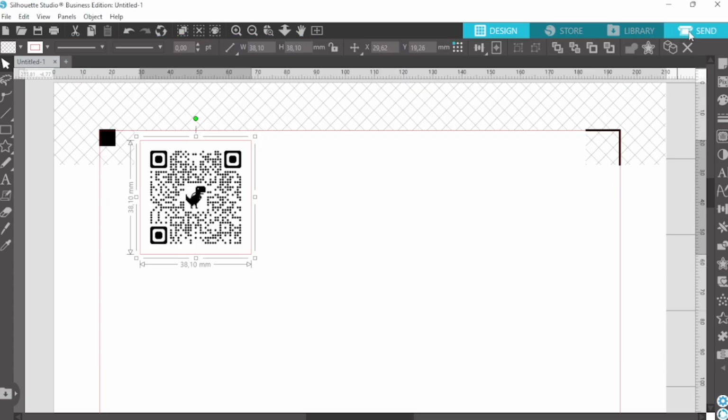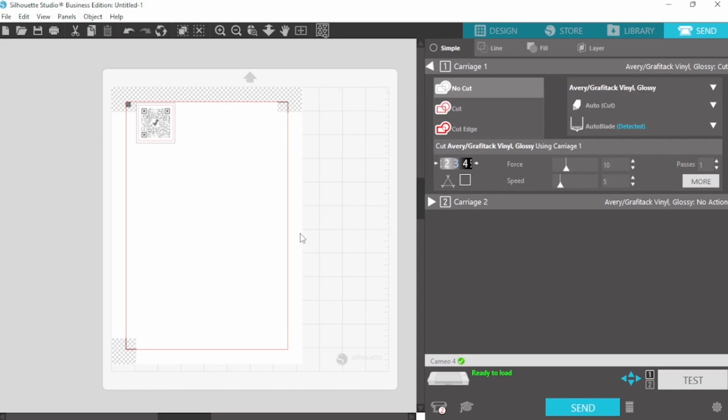Okay, I'm going to go over to the Send panel, and then I'm going to click on my artwork, and I'm going to make sure that it's set to cut. Okay, and then it's going to cut around the little border. Keep in mind, you can do anything you want with this QR code. You can add it to your business cards. You can put it on product labels. But for the sake of the video, I'm just going to make this really simple. I'm not going to do any design work like that. I'm just going to keep it really simple.